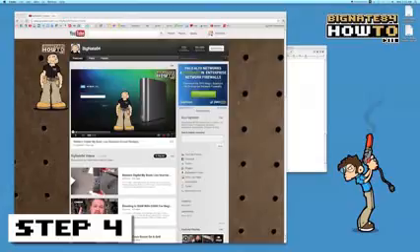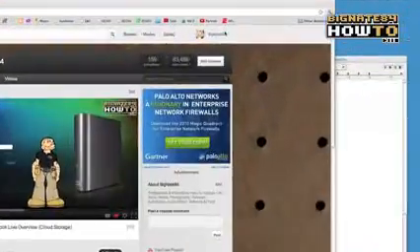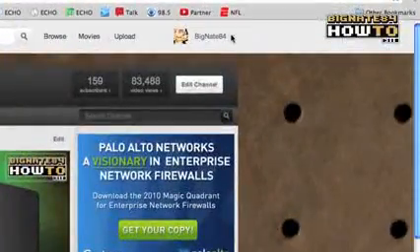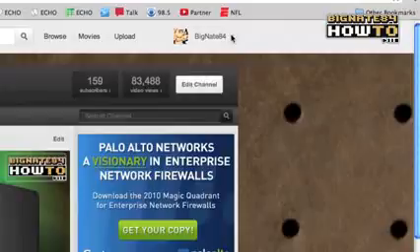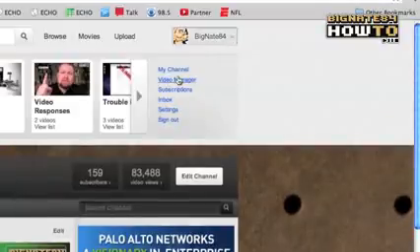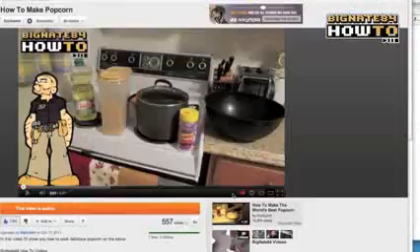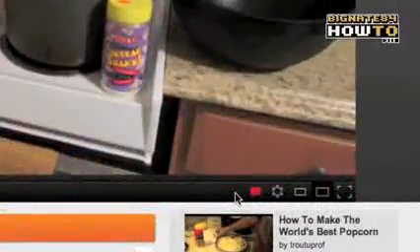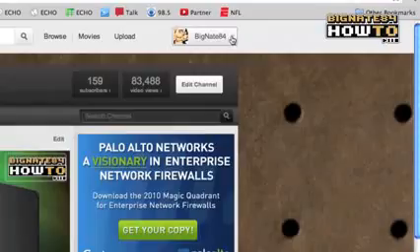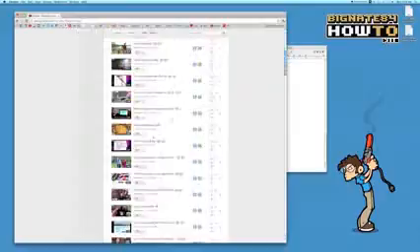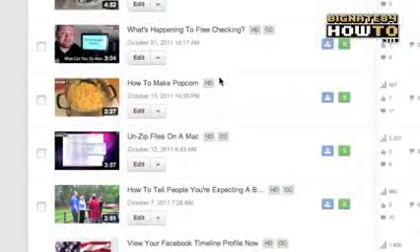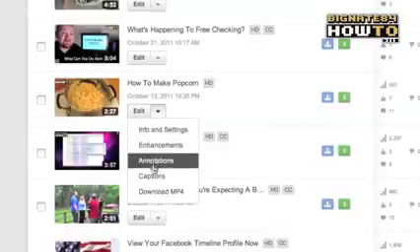Step 4. Log into YouTube and navigate to the video manager. This assumes you have already uploaded your video to YouTube, which I have. So let's go ahead and find the video. I'll go to the drop-down menu at the top of the page and select Video Manager. Before we do anything, let's take a look at the video as it is. You'll notice there's no CC button because we haven't uploaded our transcript file yet. Okay, let's go back to the video manager and find how to make popcorn. Again, you'll notice there is no CC symbol at this point. Click on the drop-down arrow and select Captions.